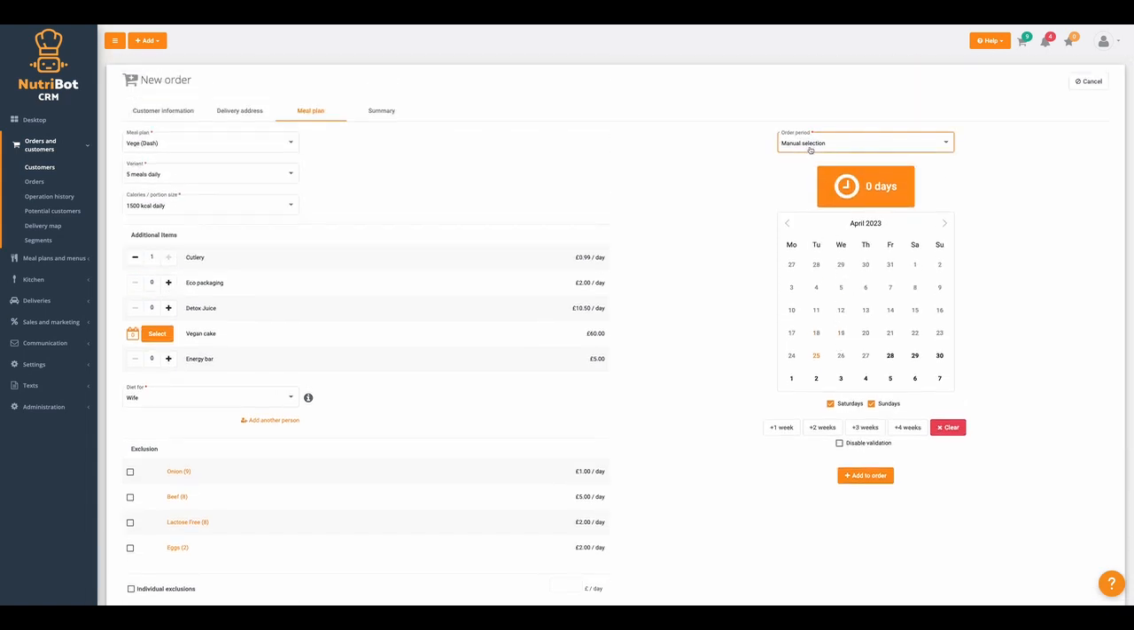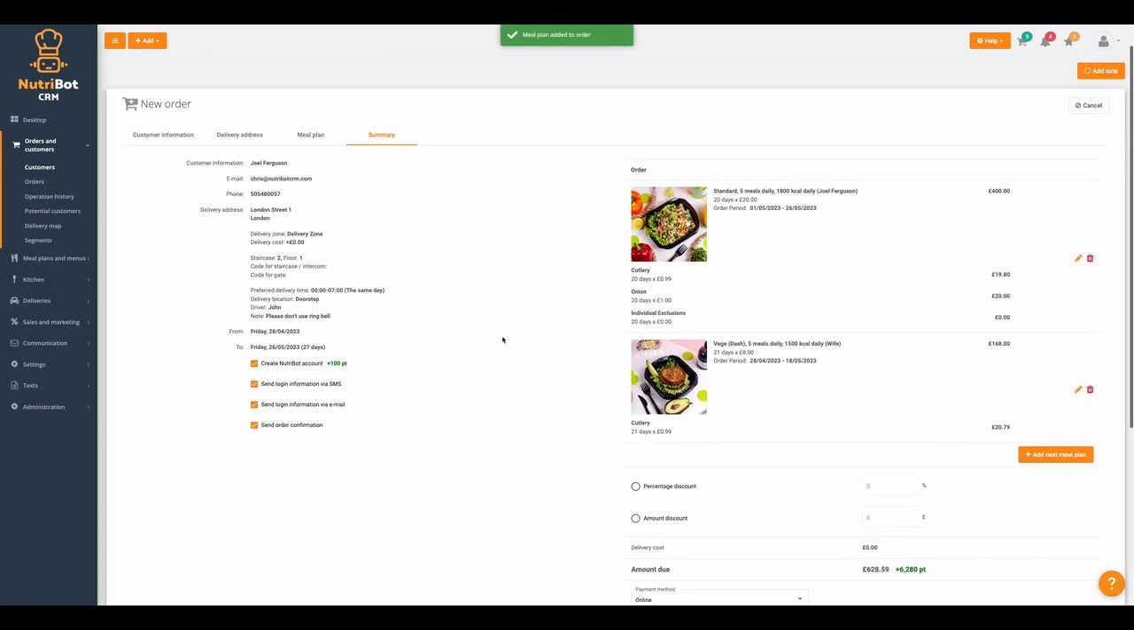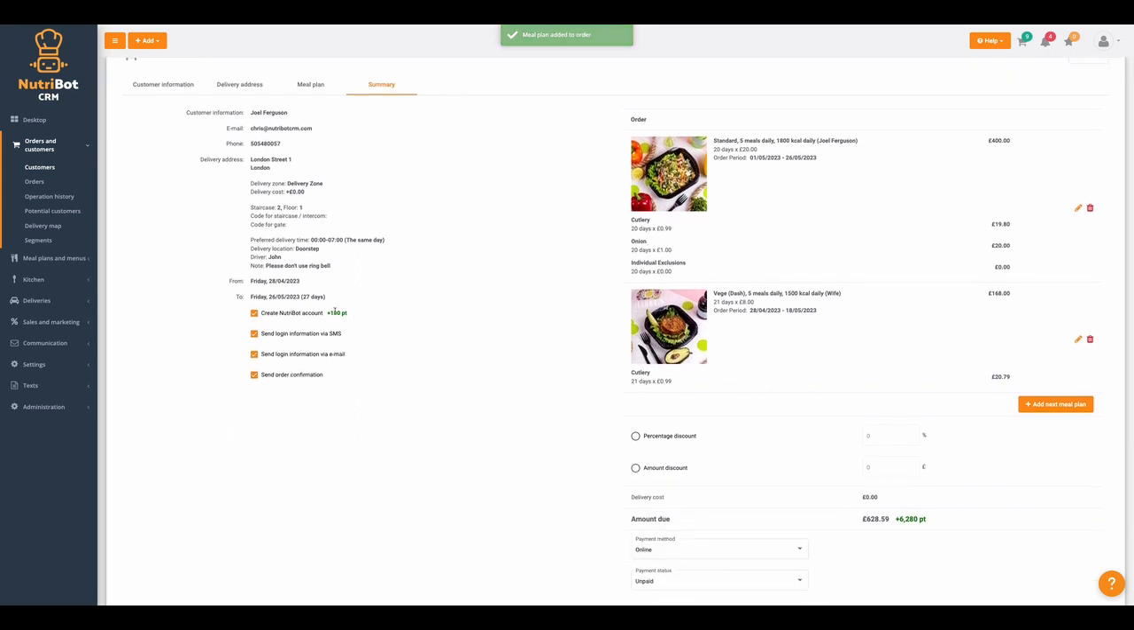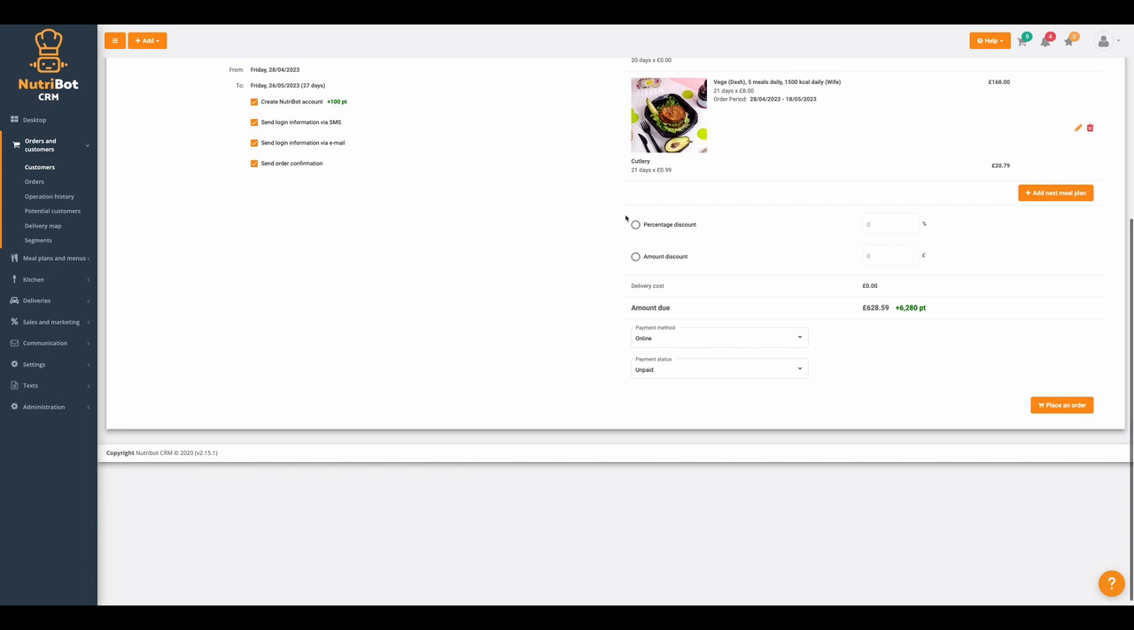And I can set the order period for her, like the 21 days here. Okay, and on my summary page I can create an account for him and send the login information via text message, via email, and send order confirmation via email. I want to do that. There is my order summary. There is percentage discount. For example, if it is someone from my family or something like that, maybe I want to give them 20% of discount, or amount discount to just round up it to total. I can add something like that.